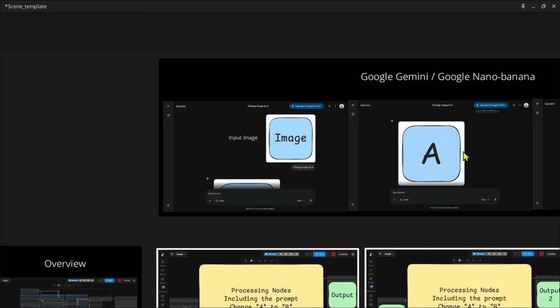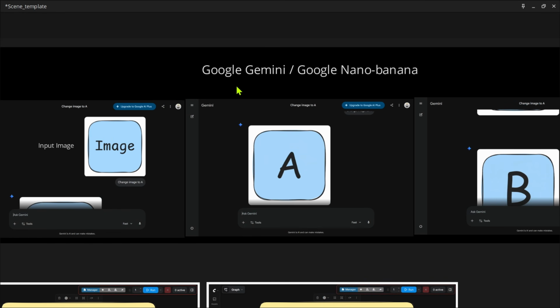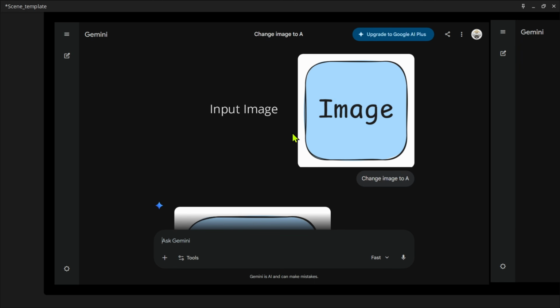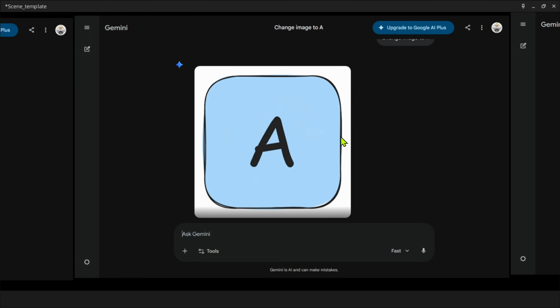But what I'm aiming to do today is similar to Google Gemini or like the Nano Banana chat box. Basically, at the beginning, we have our input image. We give the input image, and then we say change image to A. It will return an output and it will give us A here.